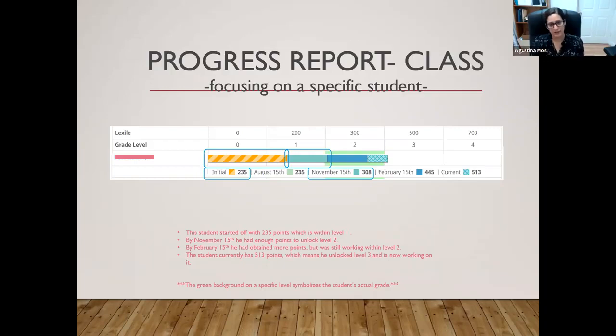So automatically the system will put a green background on the student's grade. That is the goal. We want them to at least be reading on grade level. So this student already achieved their goal by November 15th. And then they kept working. They kept finishing chapters, some with good scores, some with bad scores. Those that the student finished with good scores gave him progress points.